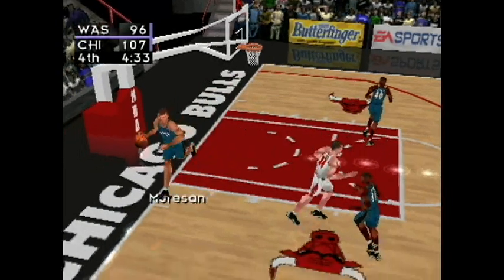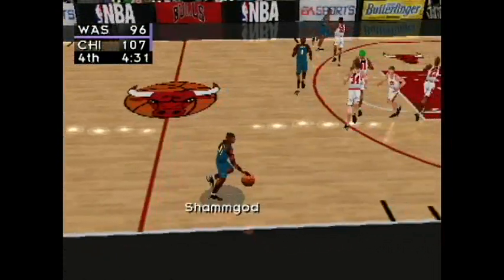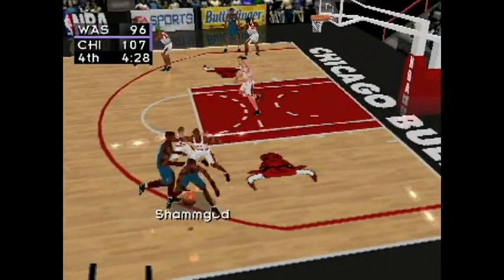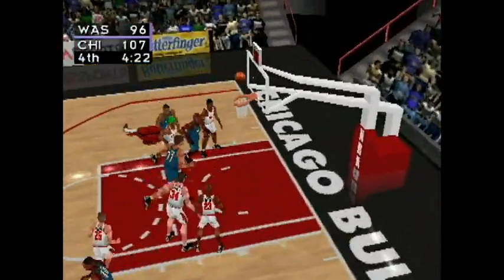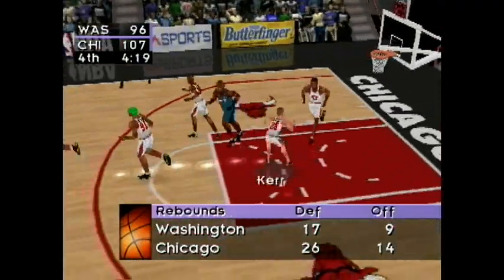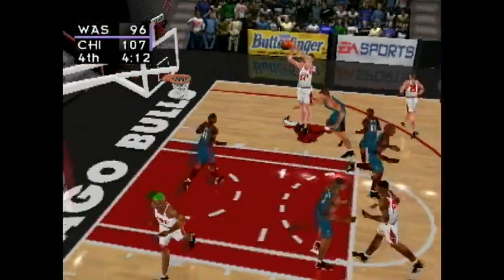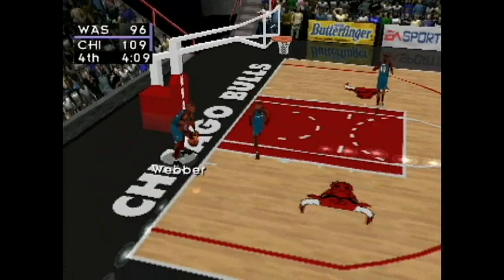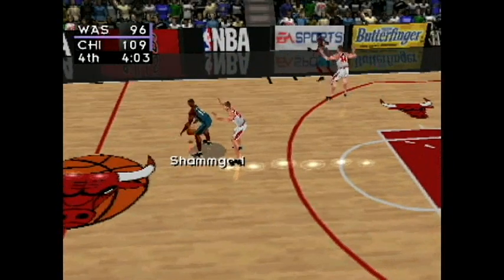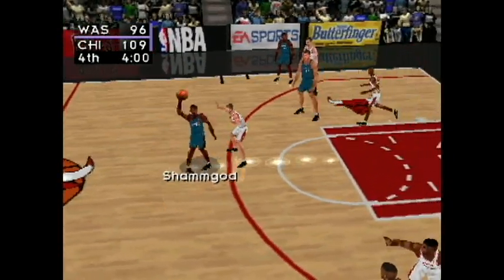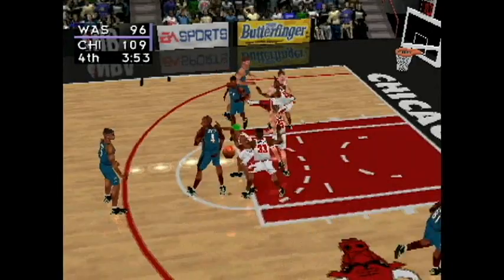Shamgod checks into the lineup. Inbound pass to Cheney. Shamgar takes the shot. No good. Kerr receives the pass. Pass to Winning. It's good. Inbound pass to Shamgar. Shamgar to Murasane. To Weber. Gets it to Murasane. Weber receives the ball.